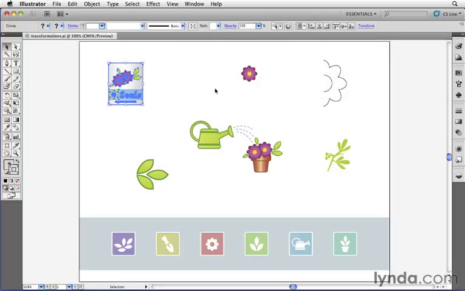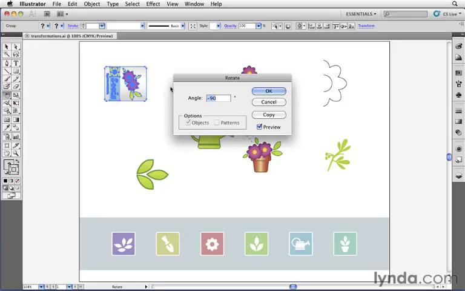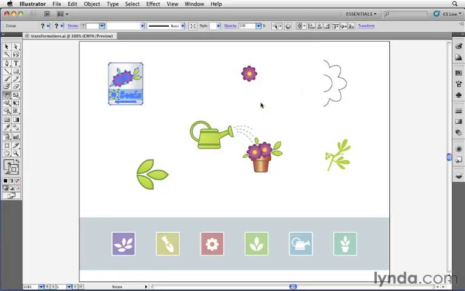However, I find it sometimes a lot easier to perform rotates right on my artboard using the rotate tool. If I double click on the rotate tool inside of the tools panel, the rotate tool dialog box appears where I can punch in an exact angle and then click OK to rotate my artwork, or click on the copy button to rotate a copy of it. Of course, if my artwork contains patterns, I can choose whether or not I want to rotate the objects, the patterns, or both. I'm going to click cancel in this case, and I want to talk about using the rotate tool itself similar to how we used the scale tool before.